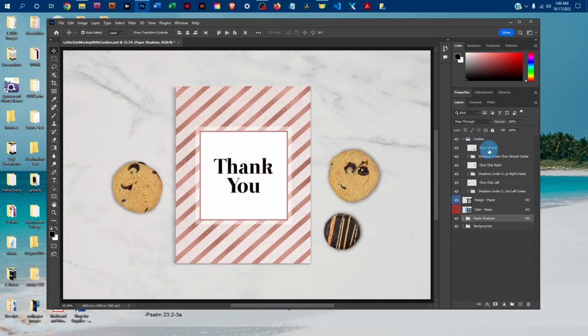You'll see it has each cookie on a separate layer. So you can click the eye icons to toggle the cookies on and off. You may also need to click the eye icons to toggle the shadows with the different cookies on and off. And that's all there is to adding your design to the poster mockup with cookies in Photoshop.